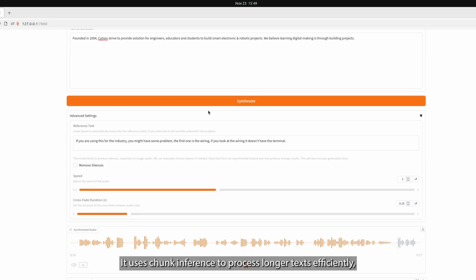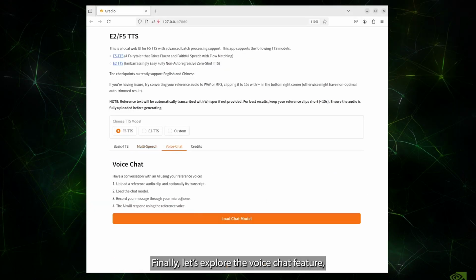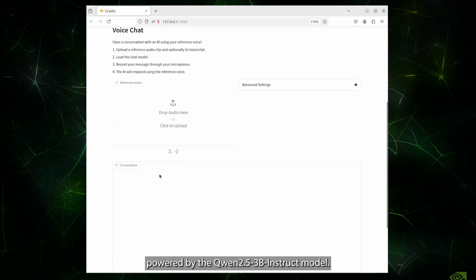The model generates lifelike speech from the text. It uses chunk inference to process longer texts efficiently, making it great for applications like audiobooks or announcements. Finally, let's explore the voice chat feature, powered by the Qwen 2.5 3B Instruct model.